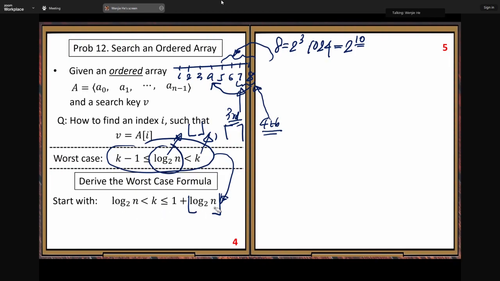To make the lower side equal, we need to do some tweaking. Let's do the tweaking here. We go back to our original inequality, so we do the tweaking in our original problem.